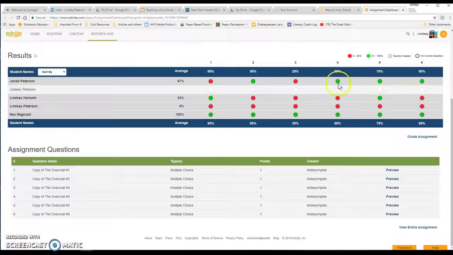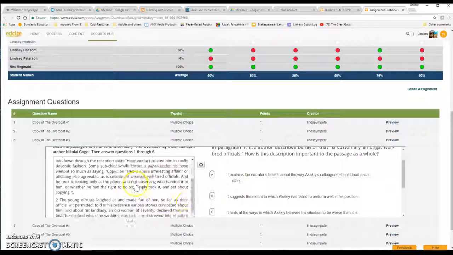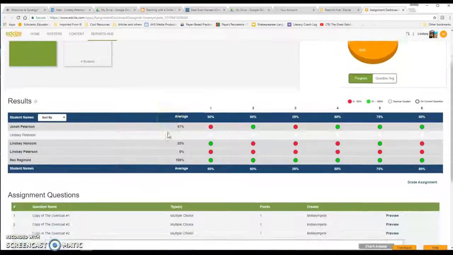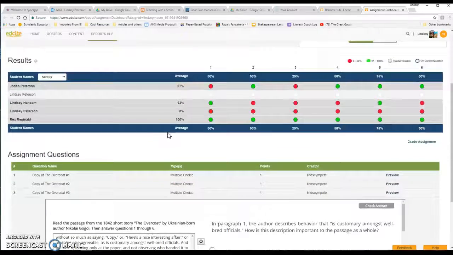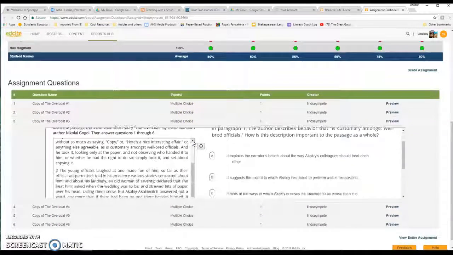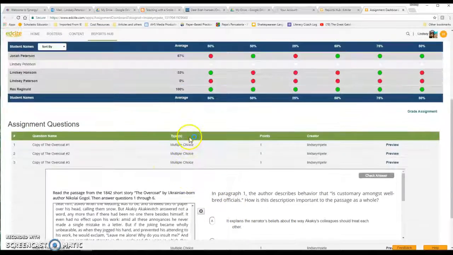So you can just say, oh, okay, question 3 is the question that we struggled the most on. Let's go ahead and look at question 3, click on it, and then it pulls up a preview of it so that you can go over that with students if you needed to. Of course, you probably don't necessarily want to put this up on the smartboard because then everybody can see each other's scores, but you could pull it up and then scroll down here so that you could show this.